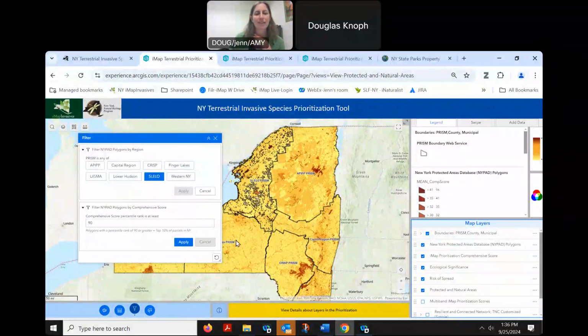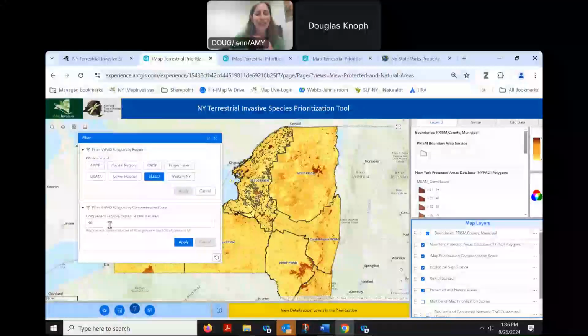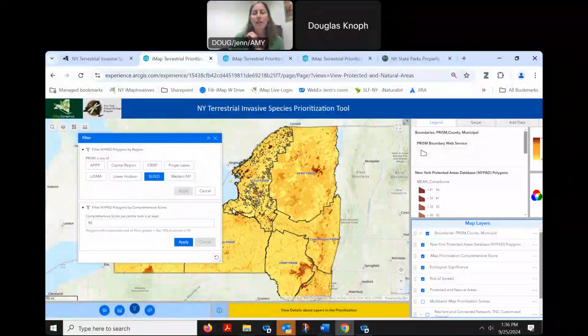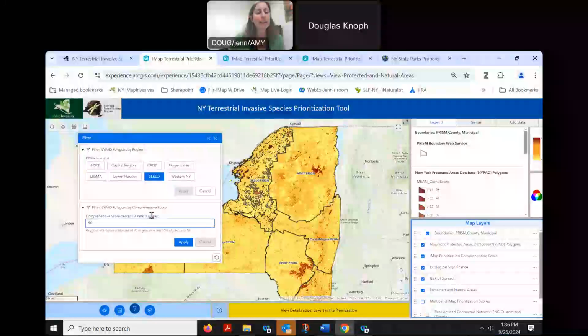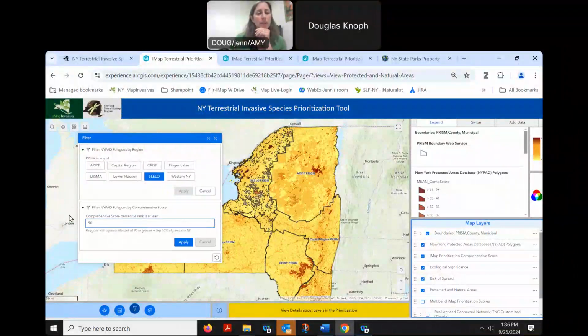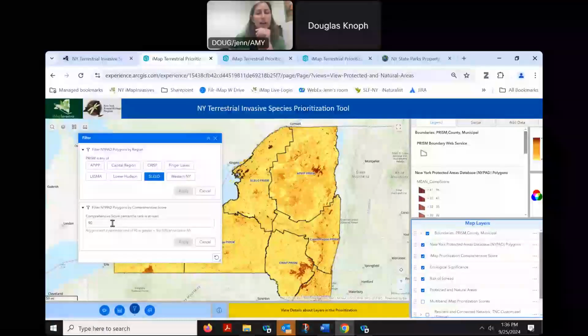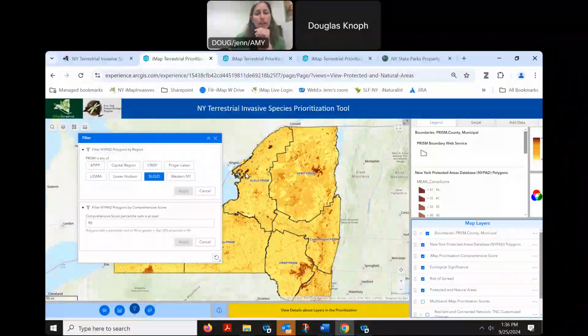So say I just want to look at SWILO, and I can do that, and that eliminates the NIPAD parcels from the other parts of the state. And so now I can just focus on the data for that. I can also play around with this comprehensive score percentile rank filter. If I wanted everything that was 90 percentile or higher for the state, you can see that it eliminates all the other ones.